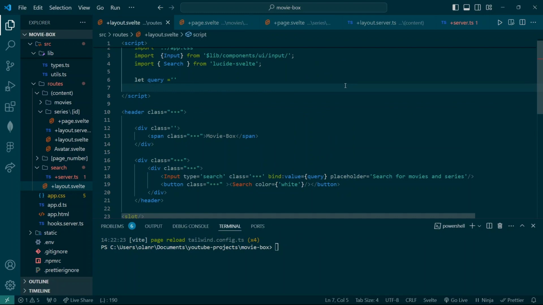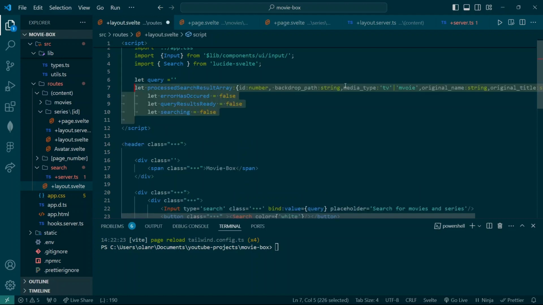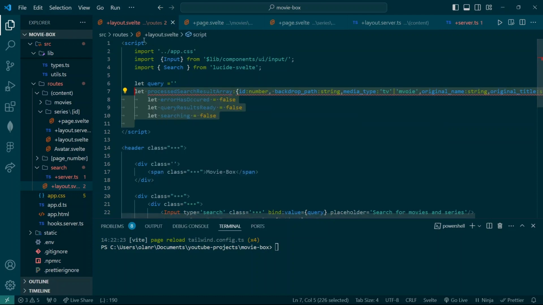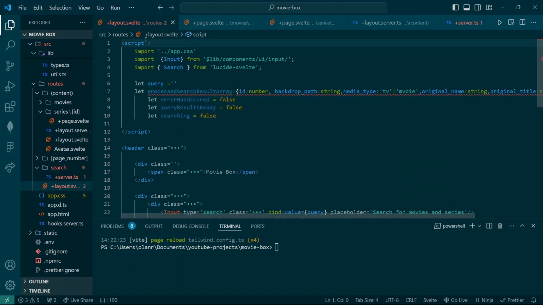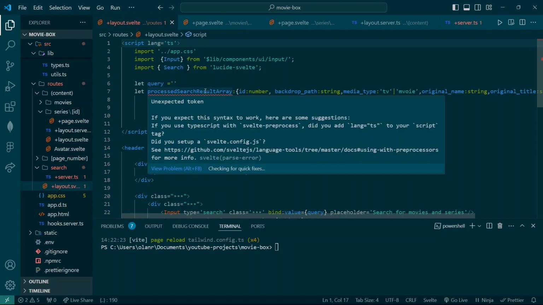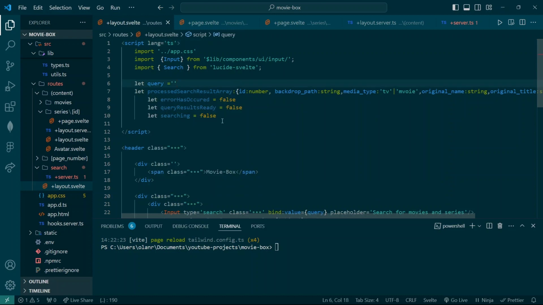Now we're in our root layout.svelte file, just as we left it, with our input and our header. And basically, we're going to define some stateful values. First is process search result array. I use the same variable name as on the server. That doesn't actually mean anything. And this is highlighted in red because we have not actually specified that our script tag is supposed to be in TypeScript. Now that should go away. And yeah, that actually does go away.